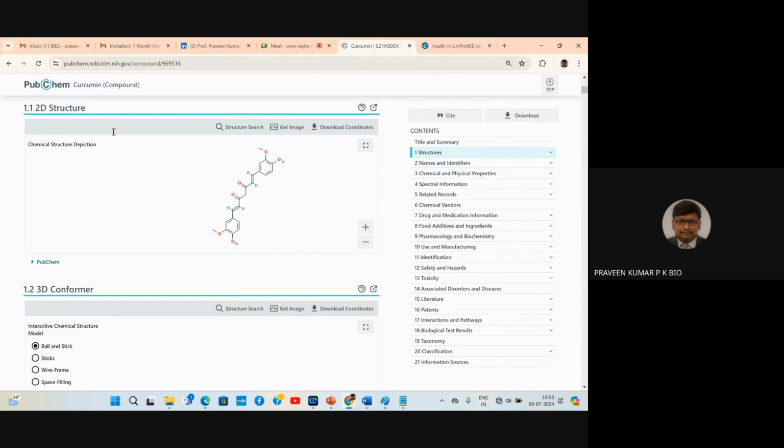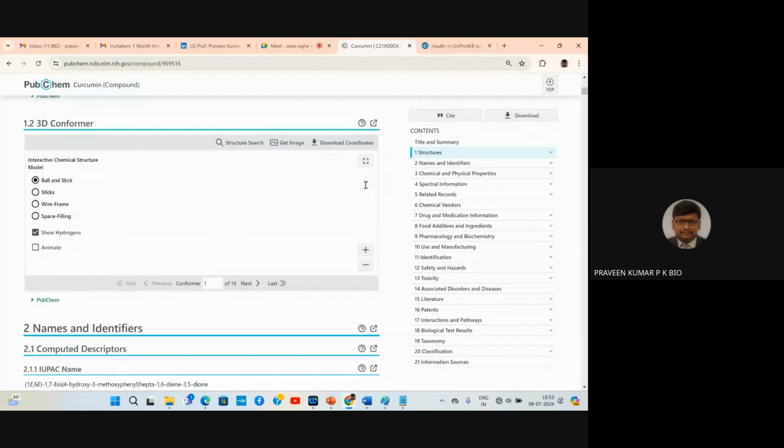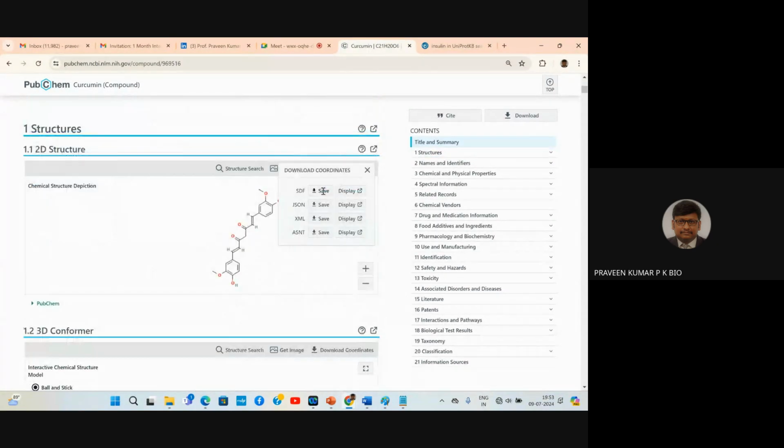And if you want to download the 2D structure, better click this Download Coordinates. Here you can find the SDF format. The first format they have shown is the SDF, structure data format. Click save. Okay, if you click this, some problem happened. What happened? I can't click.